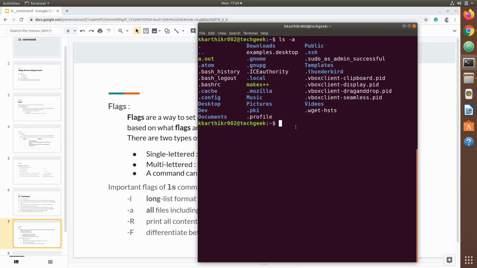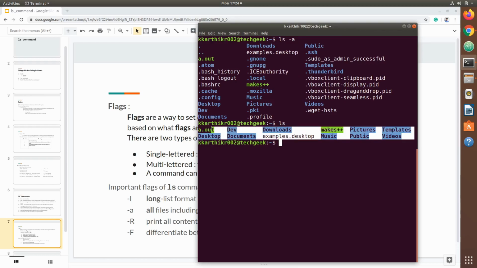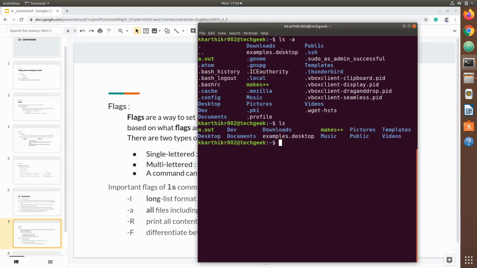Let us run normal ls. If you see the difference between ls and ls minus a, ls prints out the directories and files that are visible to us. ls minus a prints out all the files, including hidden ones. This is how we use flags with commands.